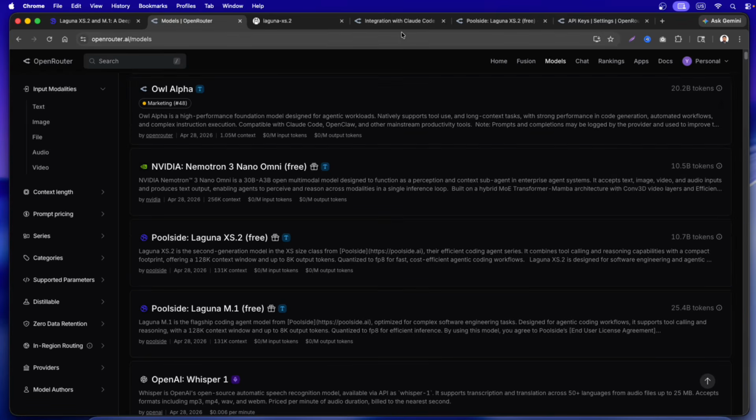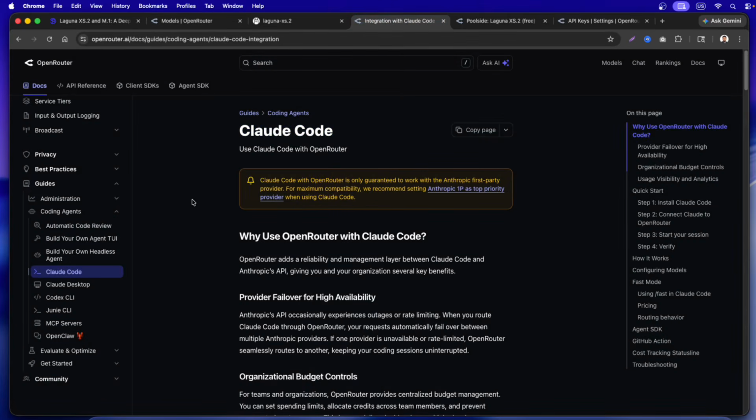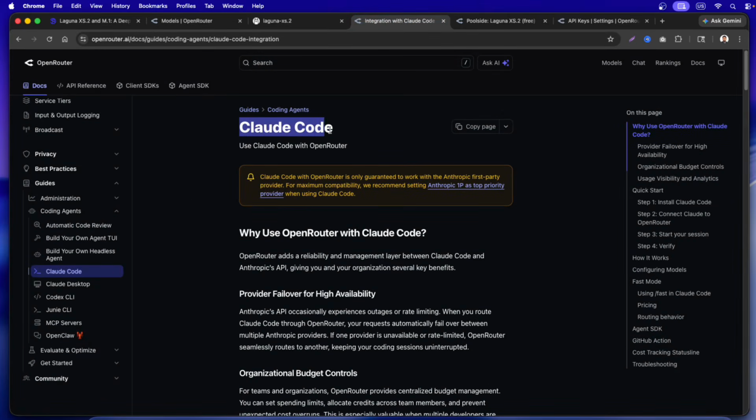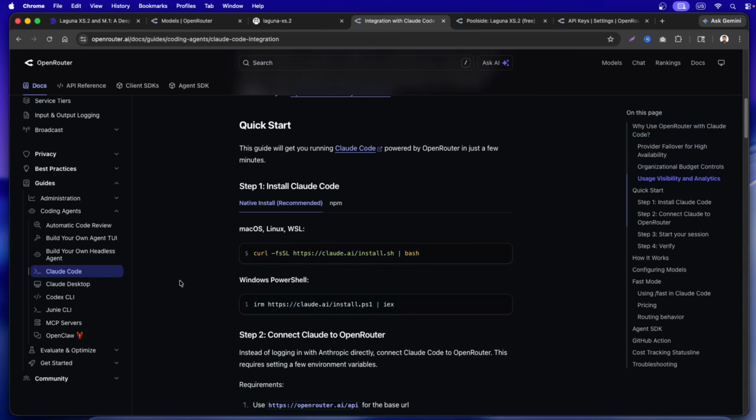Okay, so for doing this, if you read the documentation on how to connect Claude Code using OpenRouter, here is the documentation, so you can just read it. At first you need to have Claude Code installed. How can you do that? If you are using macOS or Linux or WSL, then this is the command to install Claude Code on your machine. If you have a Windows computer, you will open PowerShell and run this to install Claude Code on your Windows computer.